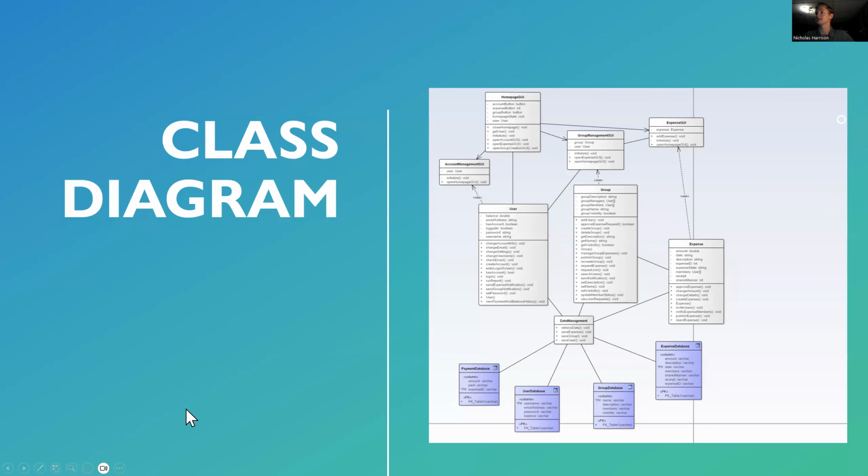So if we move on next to the class diagram, you can see at the top we have three main user interfaces. The home page is where you start once you are logged in, but before that you'll usually start at the account management GUI. From there, it will allow you to either log in or create an account if you don't have one.